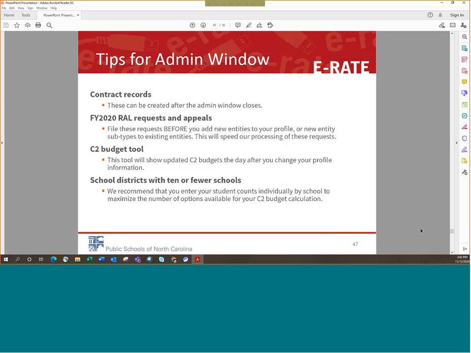There is a C2 budget tool for 2021. We're going to do a budget workshop and show you how to work the budget tool, okay? And what we've already talked about again, schools with 10 or fewer schools, we recommend you do individual count, do that one radio button, so it will give you the best option for budget calculations.